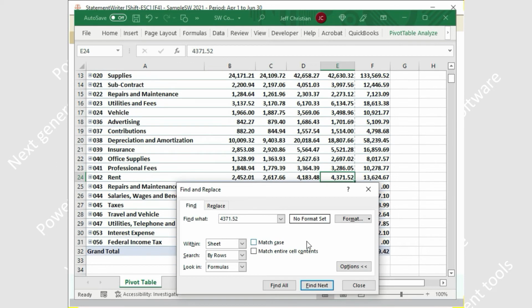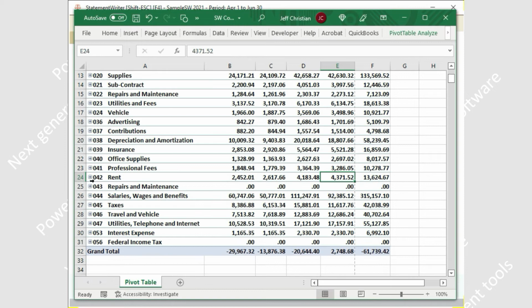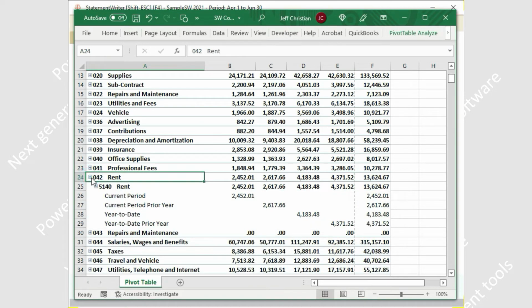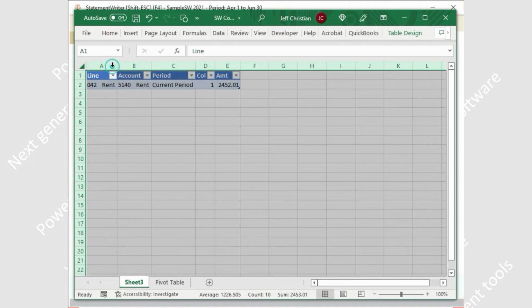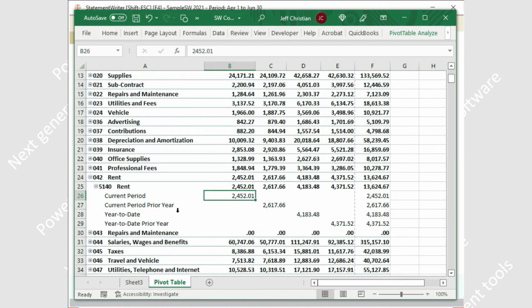Once located, expanding the line reveals the account assigned by period. We can hover over the amounts and reveal detailed information, such as the account number, account description, period used, and column assigned. Double-clicking the amount will create a new sheet with this same information. One account is assigned to line 42, rent.